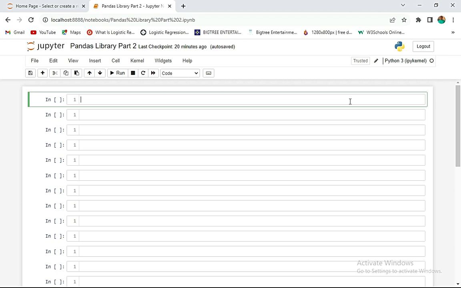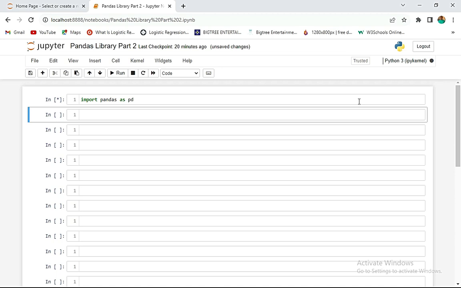So let's get started. First of all, we're going to import pandas as pd, which is the first thing we're going to do because that's the library we're working with. So we'll run. Okay, there's no error, so that means we can continue.